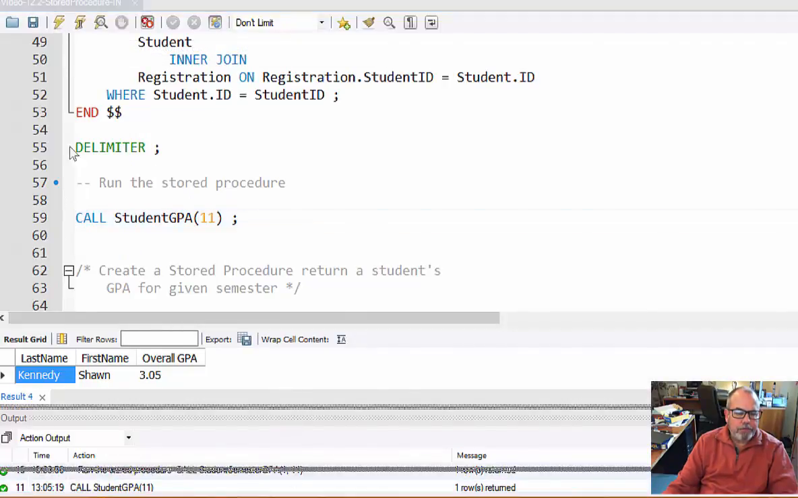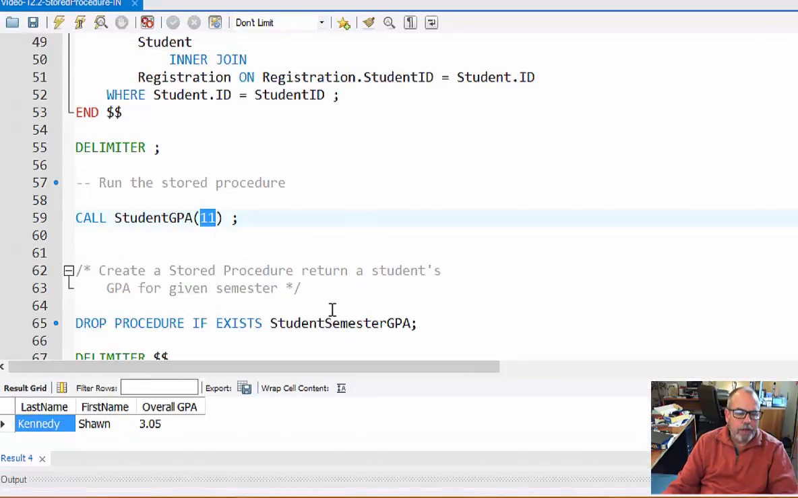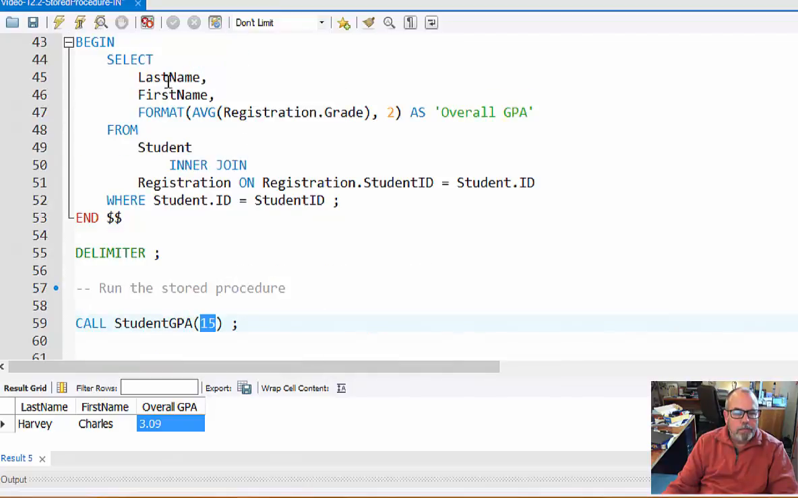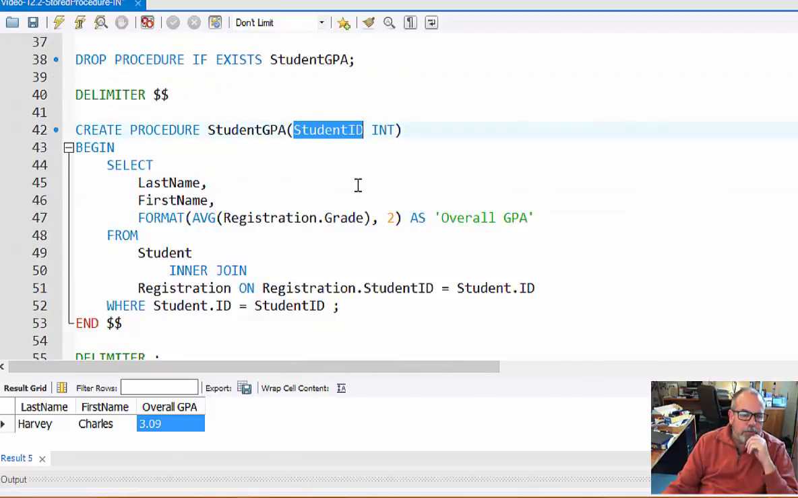So we passed in student number 11 and got Sean Kelly. Suppose I change this to student number 15. I'm just picking a number out of thin air. Run it again. And now we get Harvey Charles and his GPA, and so on. So you can keep changing the student ID here, and it will produce the GPA just for that student, along with their first and last names. So we're passing in a single argument here.